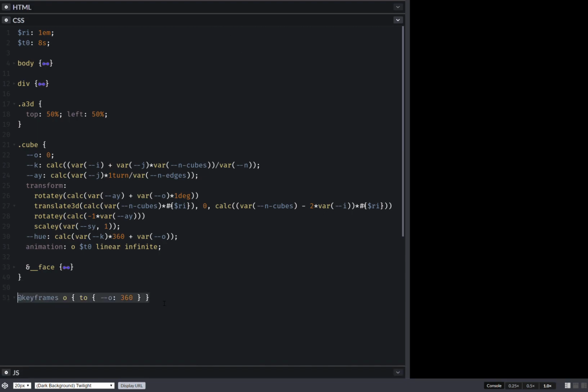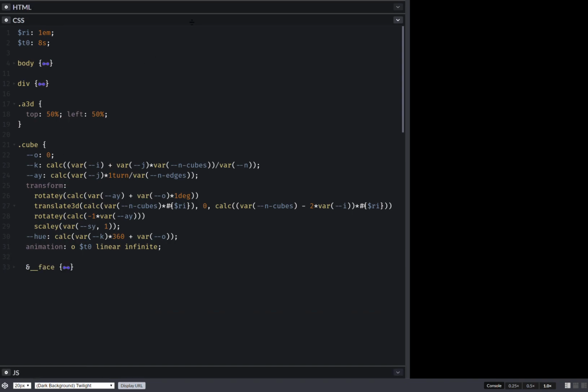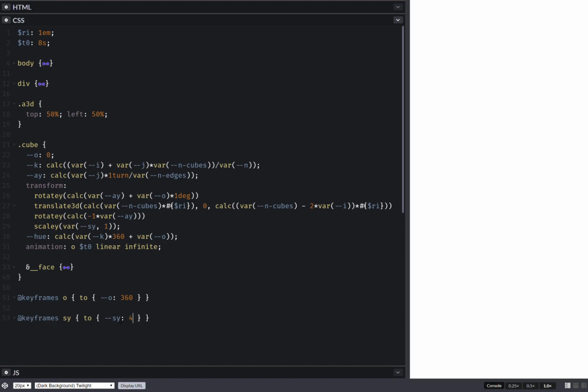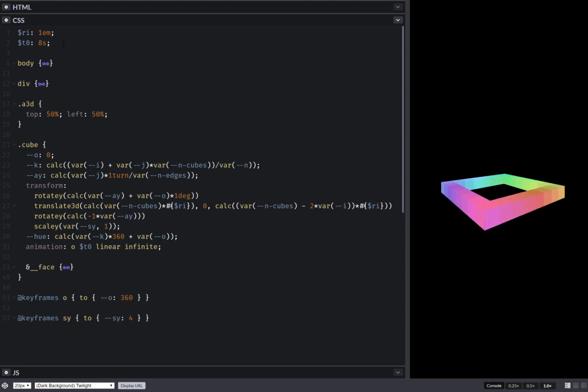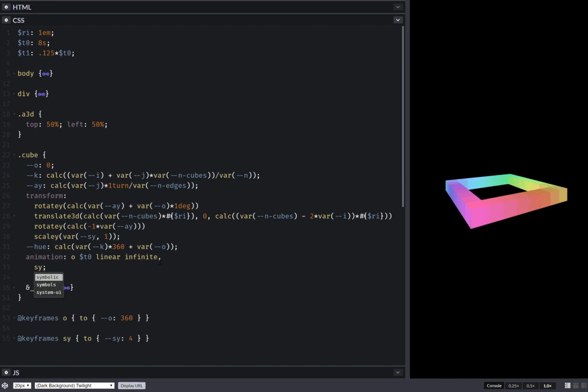And I'll have a second set of keyframes. So oh wait, let's make it 1 by default. This is going to be, goes, I don't know, up to 4. So now I'll have a second animation duration. Let's say something like this. And now my second animation is the scaling one. Ease in, out, infinite, alternate.